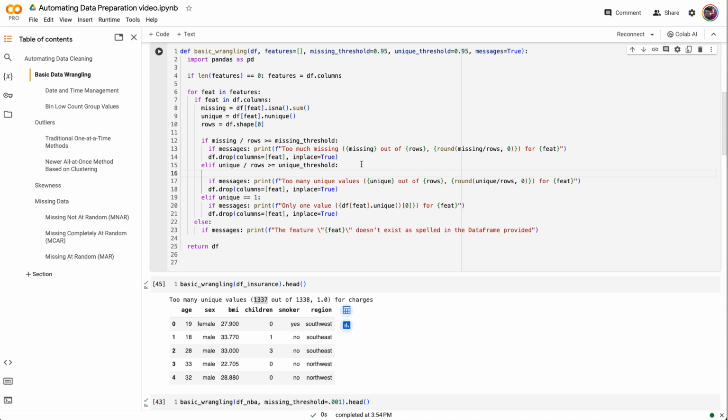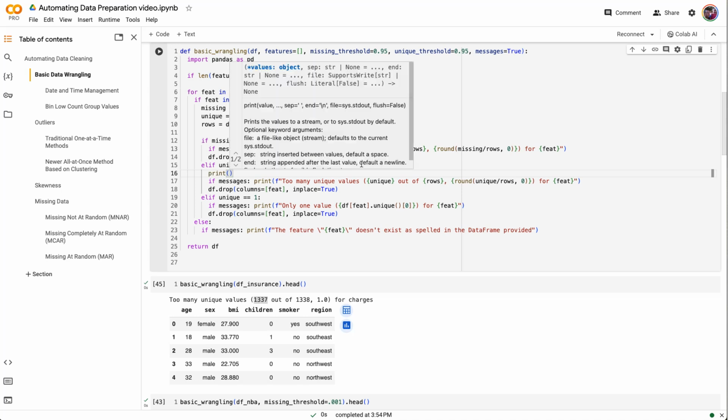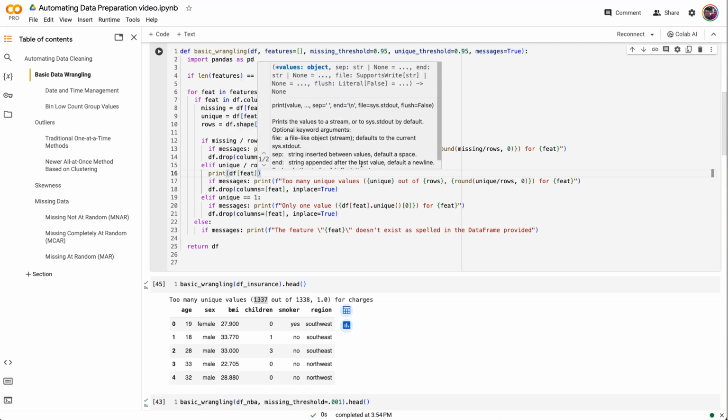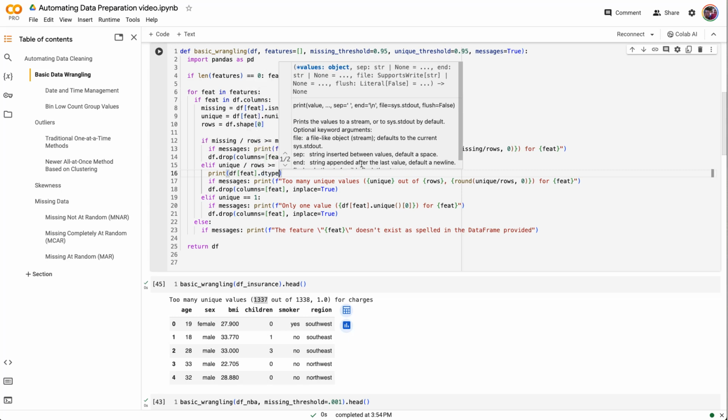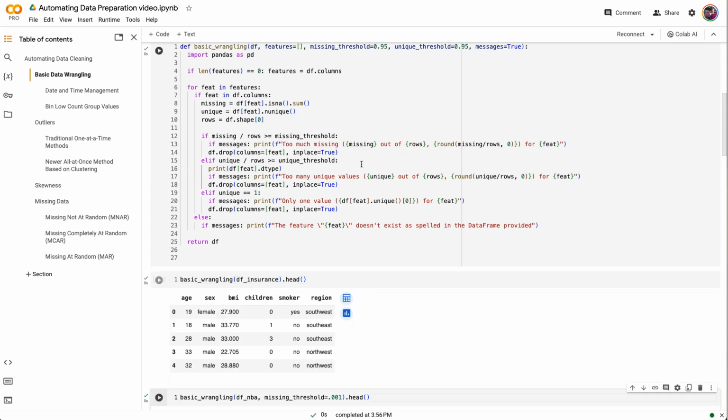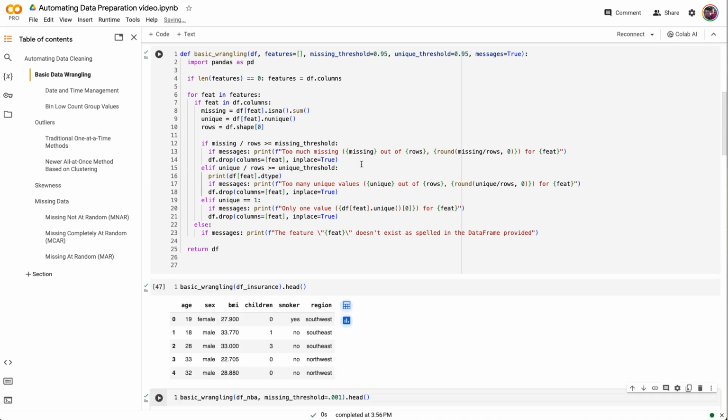So first of all, this drop right here will only perform if it is not a float. So if it's an integer or if it's an object. What I want is an extra check for the data type. So let's print out right here the df feat and add .dtype right there, just so we can see what we're getting for each one of these.